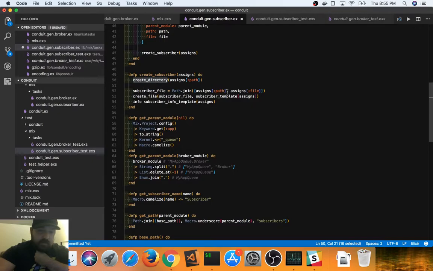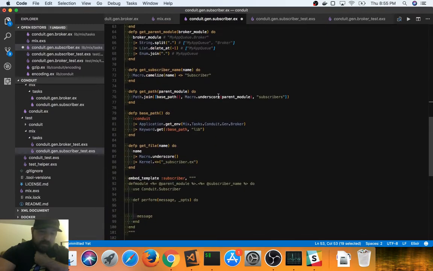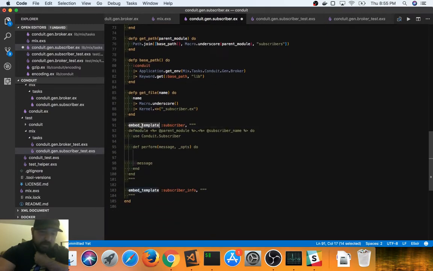Then we join the path with the file, and then we create the file. So that's also provided by the same mix generator. We pass in the file that we wanted to generate, and then we use a template that we defined down here with embed template. That's also provided by mix generator. It basically defines a function called subscriber template.